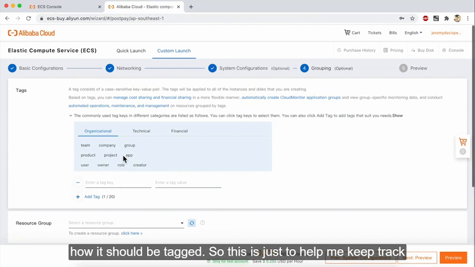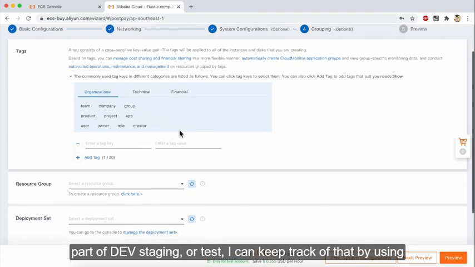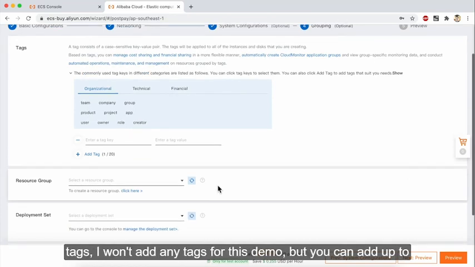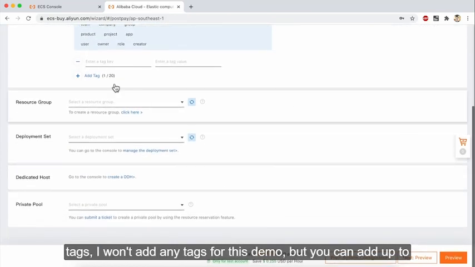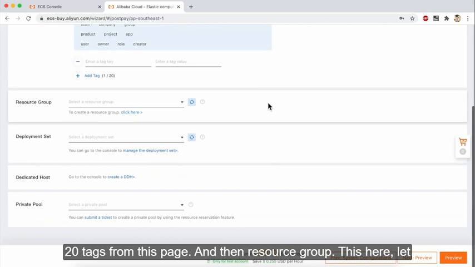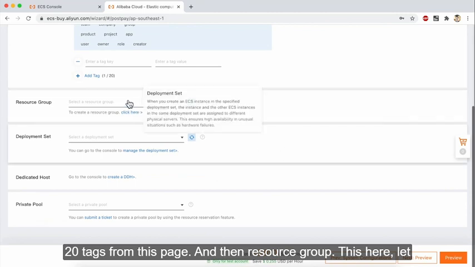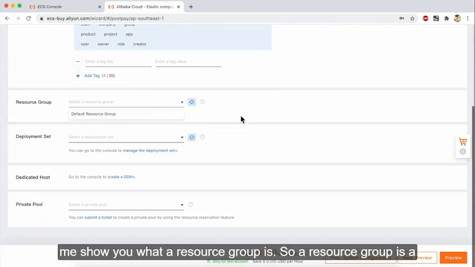So this is just to help me keep track of the instance, especially if I have multiple instances. It's a good idea to tag the instance based on which team is paying for it, or maybe what project it's part of, or what environment it's part of: dev, staging, or test. I can keep track of that by using tags. I won't add any tags for this demo, but you can add up to 20 tags from this page. And then resource group. Let me show you what a resource group is.